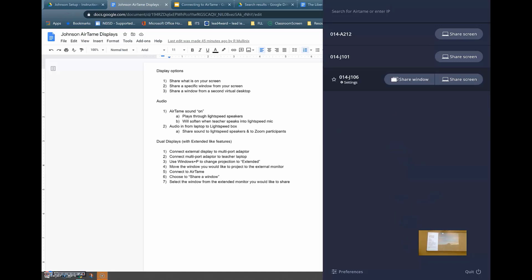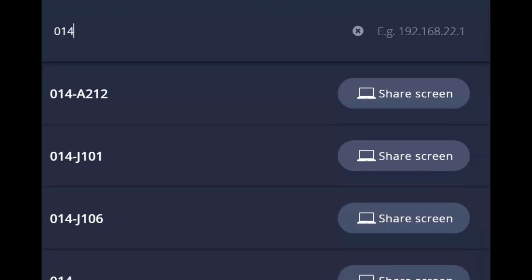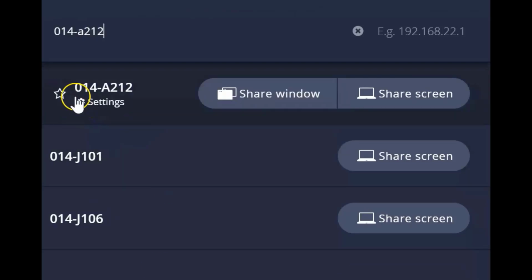So whatever room you're in will have the campus number and then usually the classroom that Airtame is associated with, and you can just search by typing that in. So I'm at Johnson, so I have 014, and then I'm in A212. Once I've searched it, I can see that it comes up here, and I have two options.